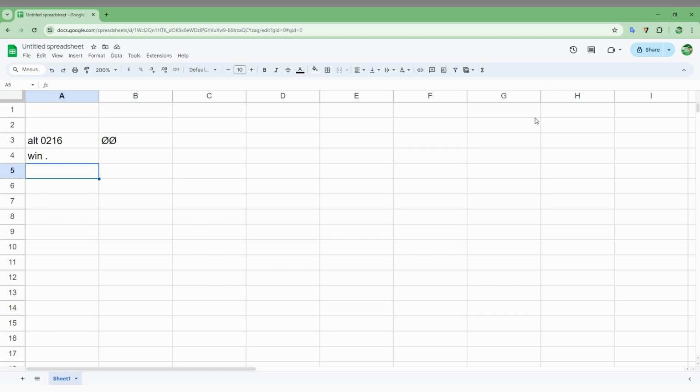So how to insert the diameter symbol on your Google Sheet on your computer, I'm just going to show. So this is the diameter symbol. So you have a keyboard shortcut here.